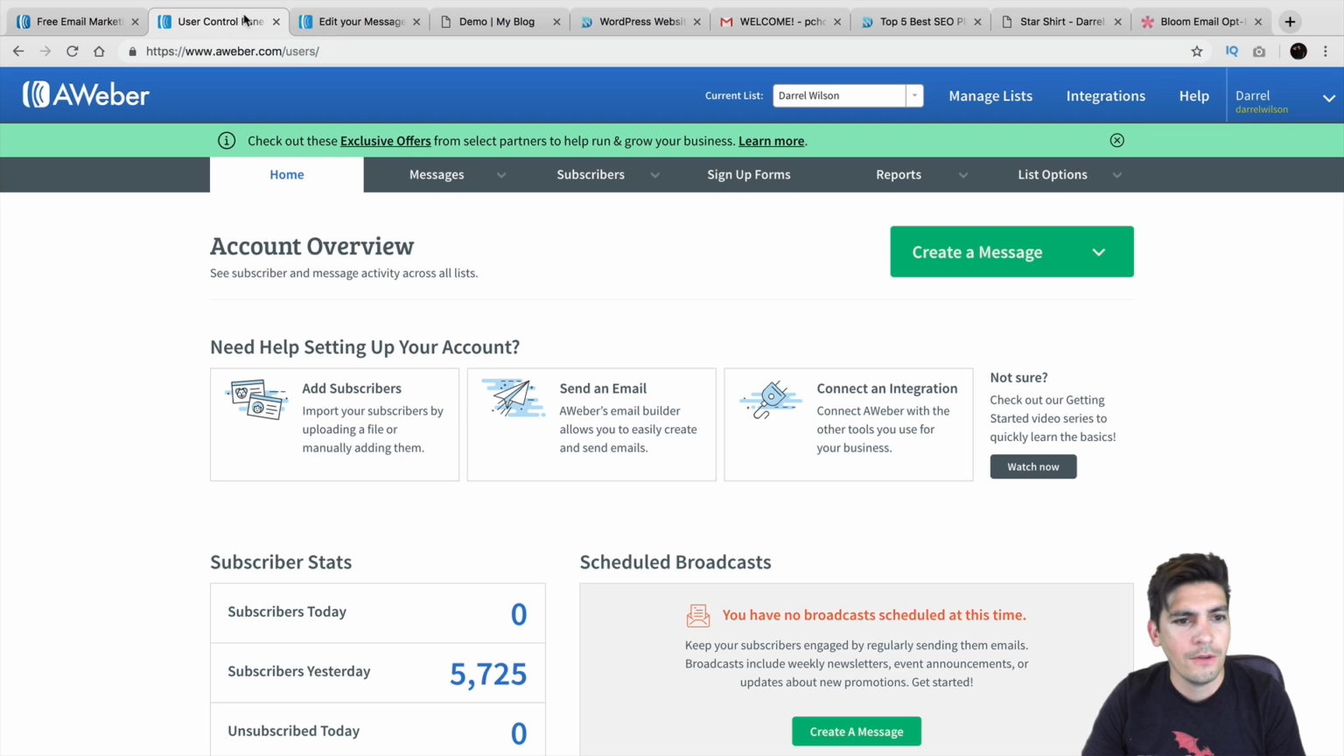So let's first talk about your dashboard. Let's say, for instance, you go through the sign up process, and you confirm your email, you go back and forth. They're going to want information. Once you do all that, you're taken to this page right here. Now, the first thing that you might want to do here is you probably want to go ahead and import your subscribers, right?